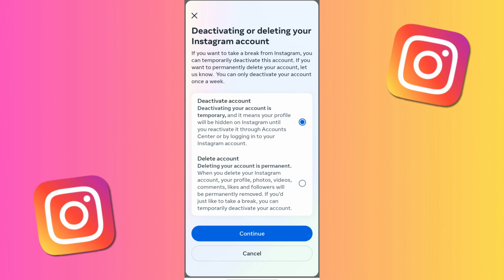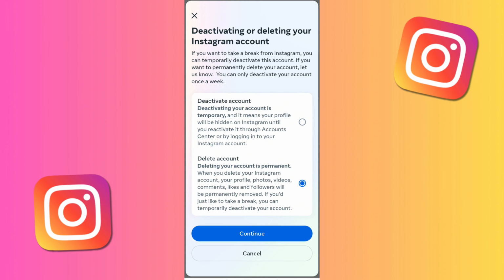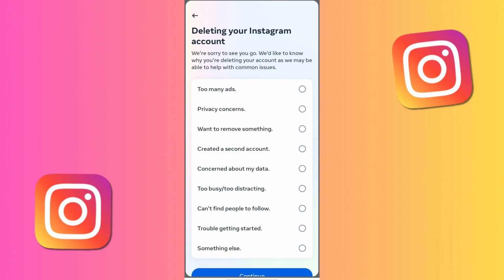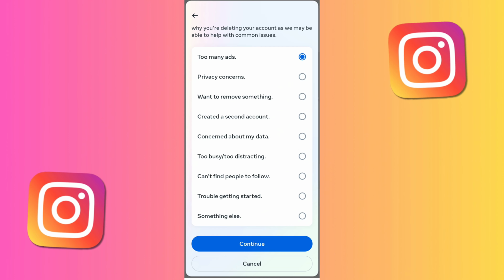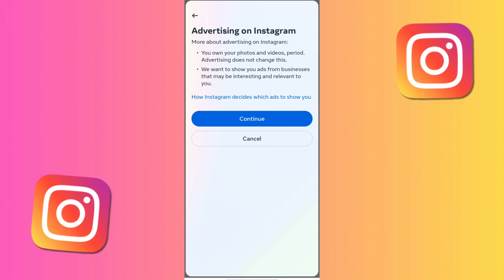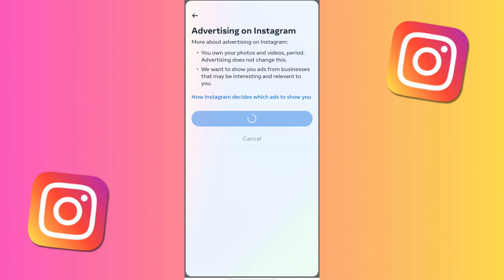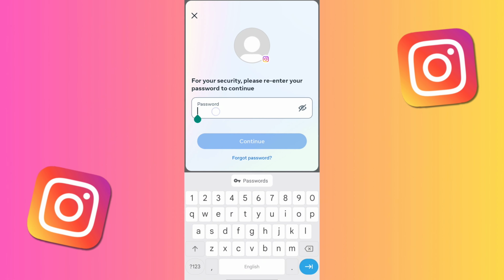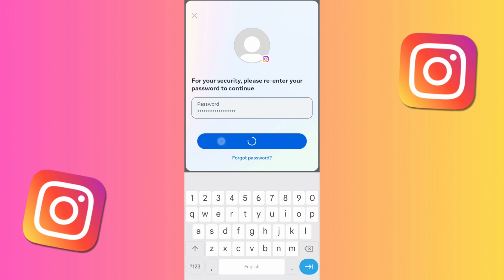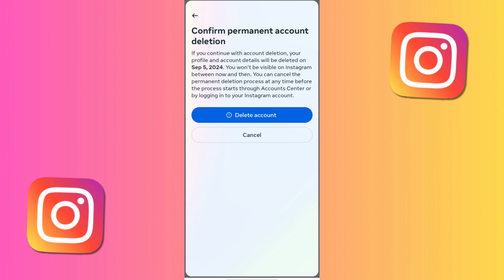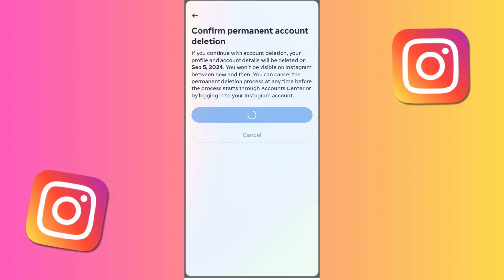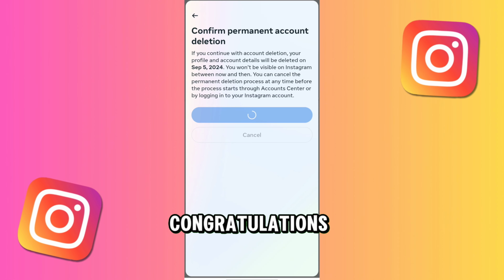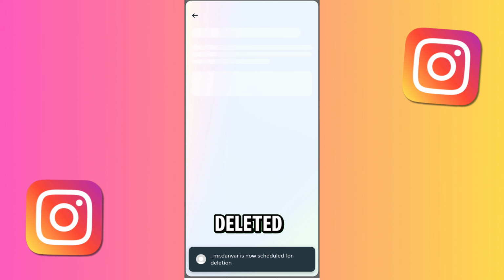For permanent deletion, select the second option. Choose a reason for deleting your account from the provided options and press Continue. Now give your current password. Click on Delete Account, and now, boom, congratulations, your account is permanently deleted.